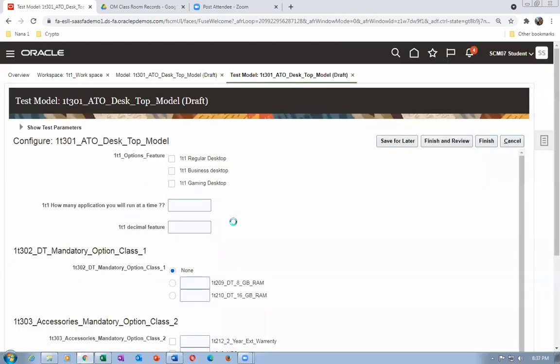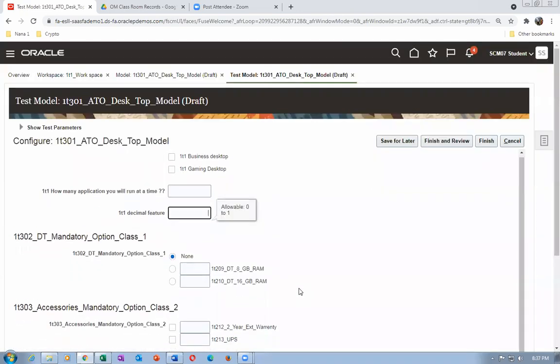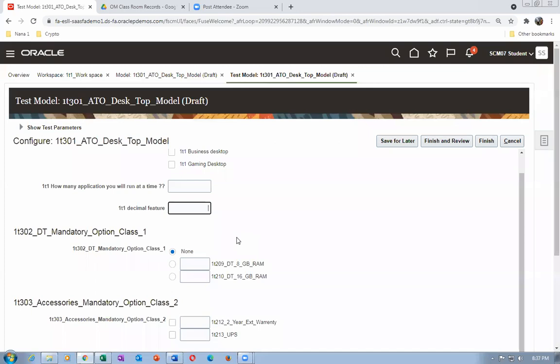So the UPS gets selected if it is going to be 0.47. The UPS gets selected. I will now say 0.46 and then give a tap. It is not getting selected. I will now put 0.47, and then give a tap. The UPS gets selected. And then the 2-year extended warranty.